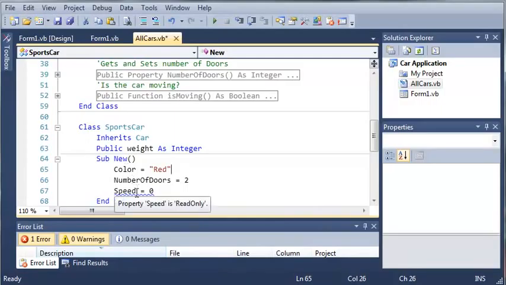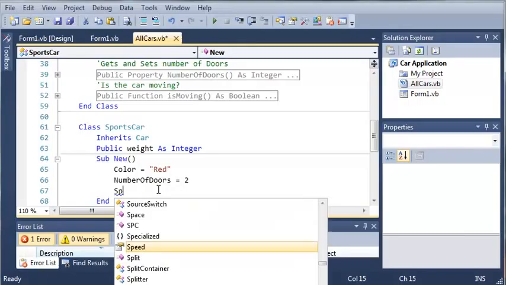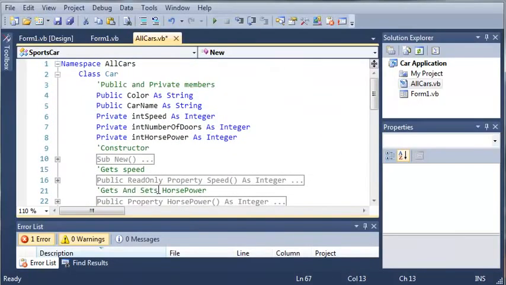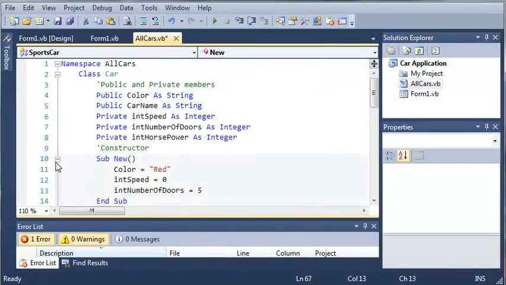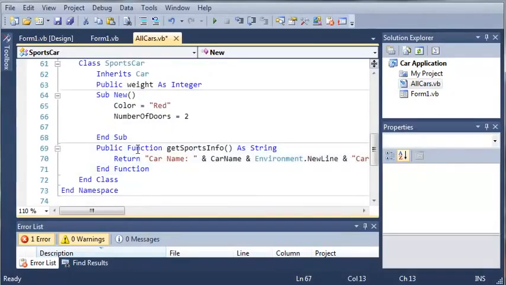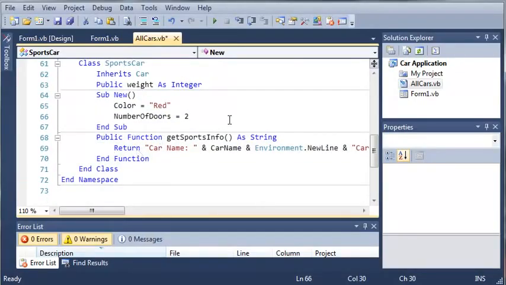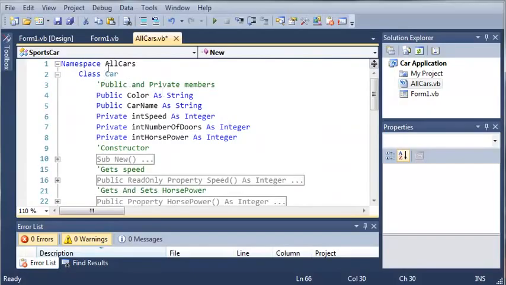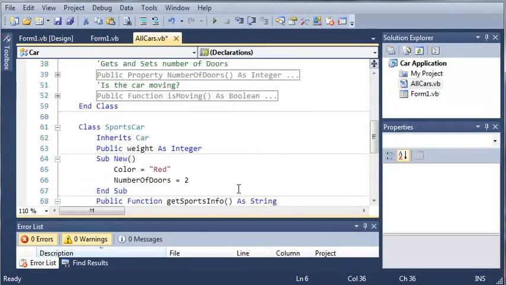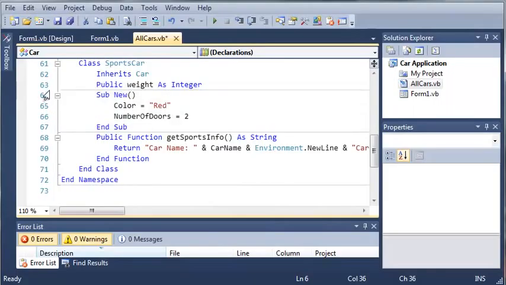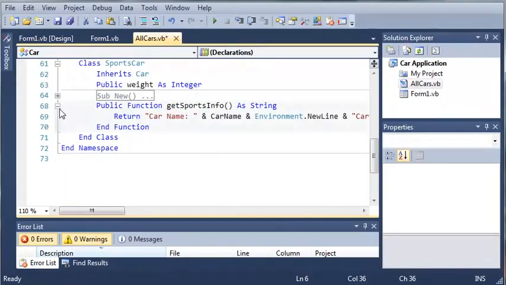Now that we've used this default constructor, we'll just leave speed the way it is because it's automatically set to 0. When it inherits Car, it's got the private int speed, and that's going to start off at nothing or 0. So we'll just go ahead and minimize that.